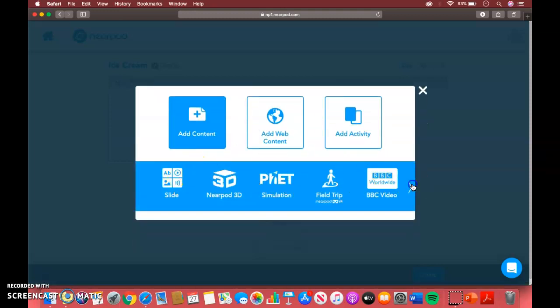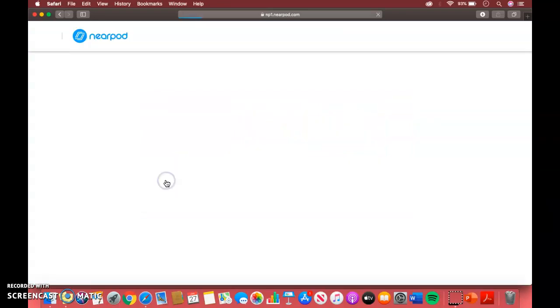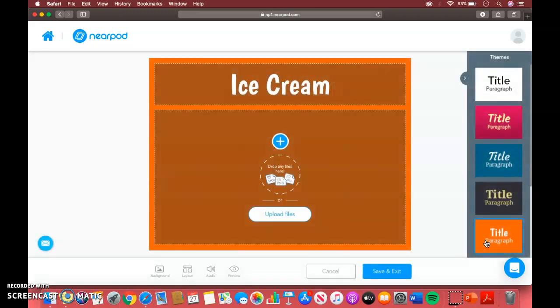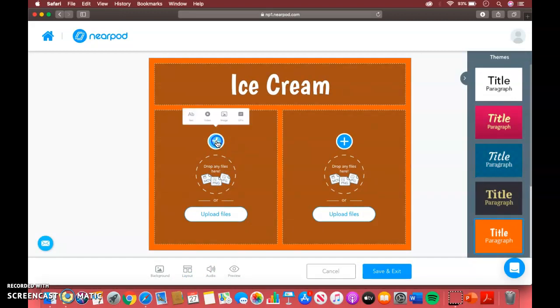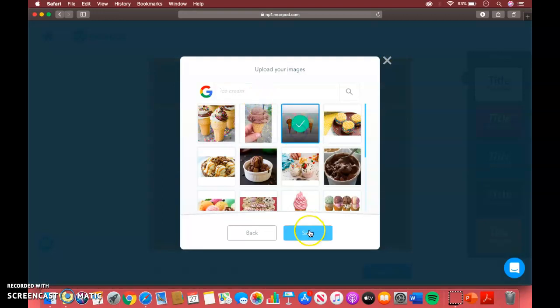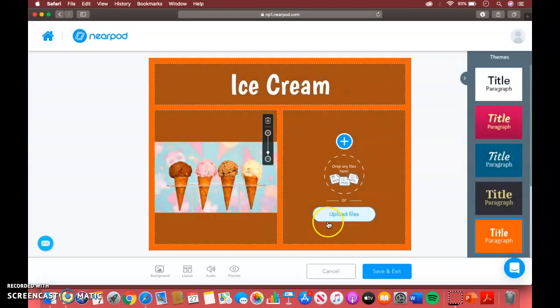And you have all these different options of things to do. I'll just do something simple for now since I have the free version. So we'll add a slide, ice cream. I can do different themes. So we'll do an orange theme. And then I could do different layouts. So maybe I want to add an image. This embedded Google search. We'll add some ice cream there.